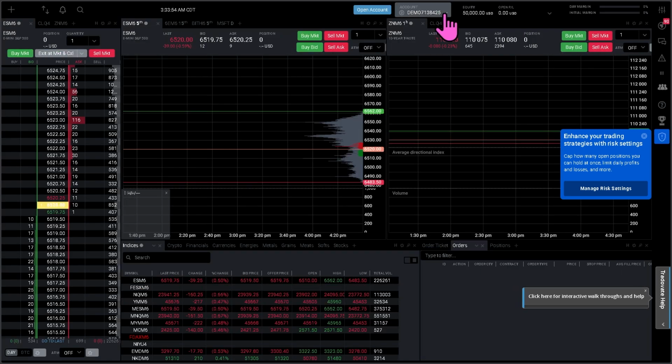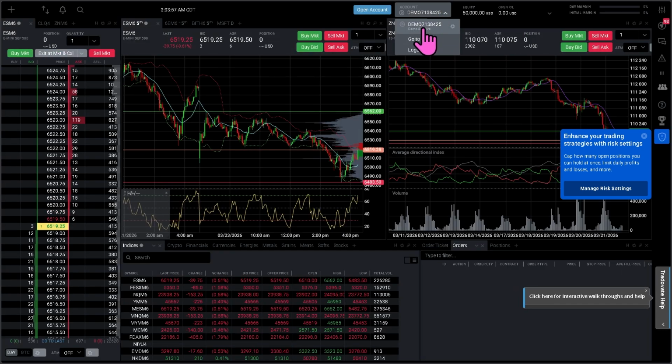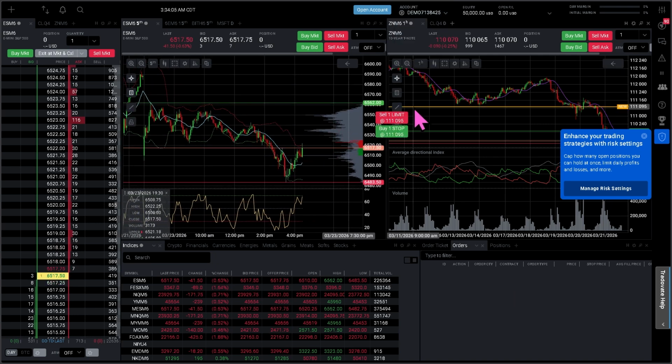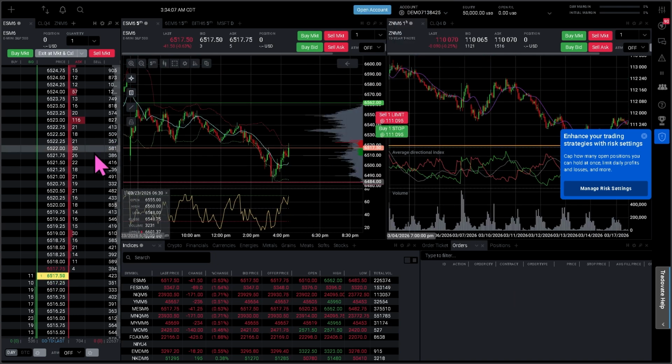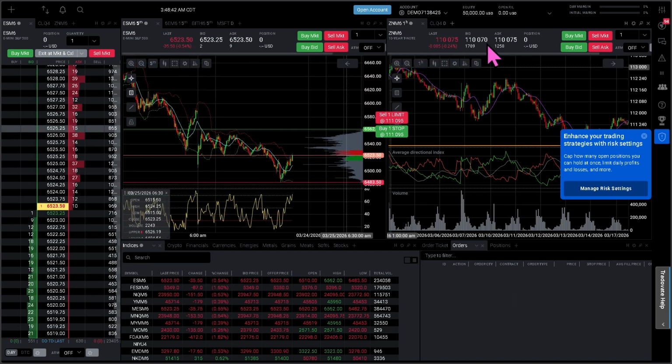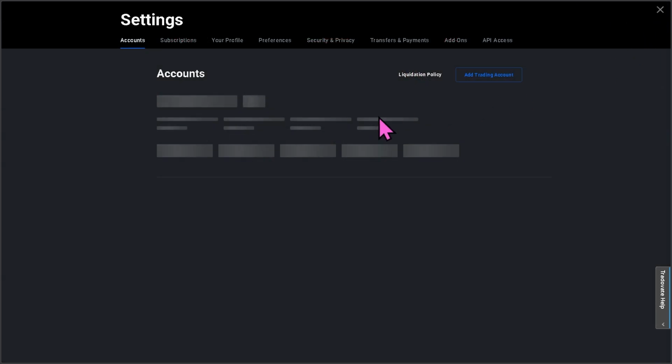You'll notice on the top corner that your account is labeled demo. This is a clear indicator that you are not trading with real funds. Take your time, immerse yourself in the platform, explore the tools, test strategies, and get comfortable before moving to a live account. And basically that's it.